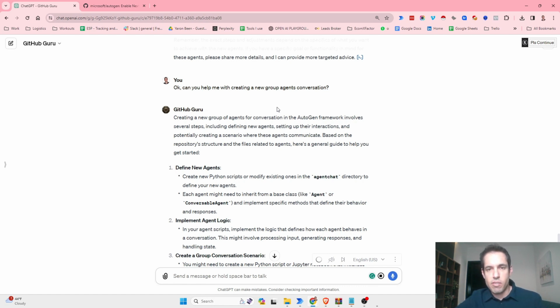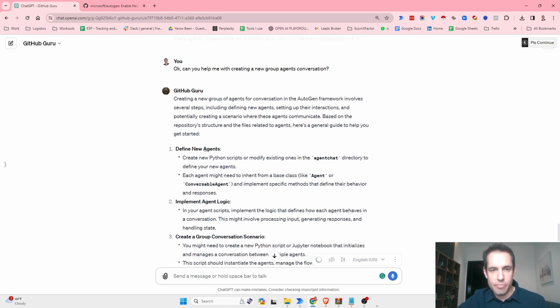Creating a new group of agents for conversation in Autogen frameworks involves several steps, including defining new agents, setting up their interactions, and potentially creating a scenario where these agents communicate. Based on repository structure and the files related to the agents, here's a general guide to help you get started. Create a new Python script or modify existing ones in the agent chat directory. Define your new agents. Each agent needs to inherit a base class like agent or conversable agent.